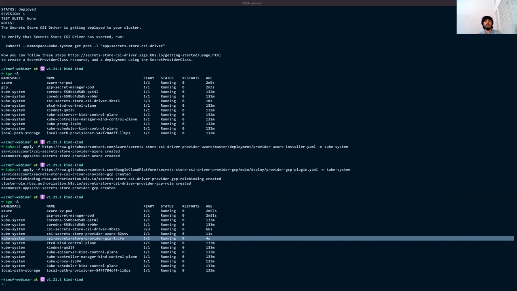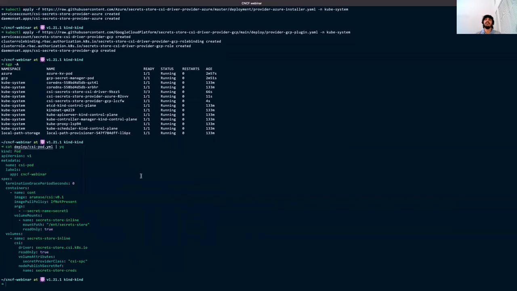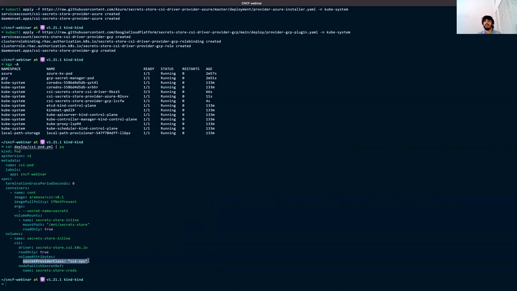So let's take a look at what the pod spec looks like for this application, which is just reading secrets from the file system. We have a pod and it has a volume mount, mounting the volumes into the mount secret store. Here we can see that it has a CSI volume. The driver name is the name of the secrets store CSI driver, and the secret provider class is csi-spc. So this is familiar from what we just looked at in the presentation.